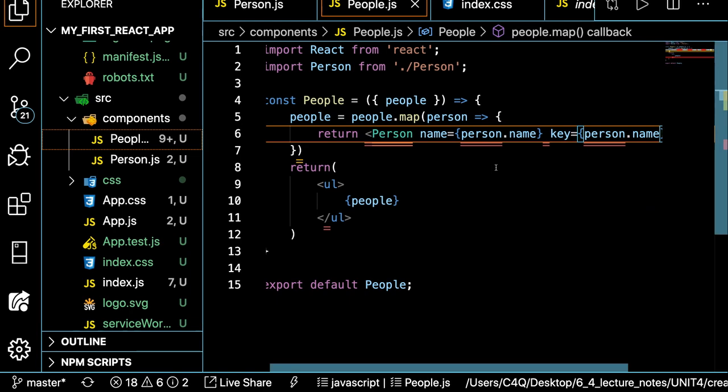So what's the key for again? The key is for React, so it can know what to update, delete, change. It keeps track of all your elements. It's thinking of it as an ID. You typically want it to be an ID. It has to be a unique thing. We're using names because our names are all unique right now. In the real world, I would use an ID because we would all have unique IDs.